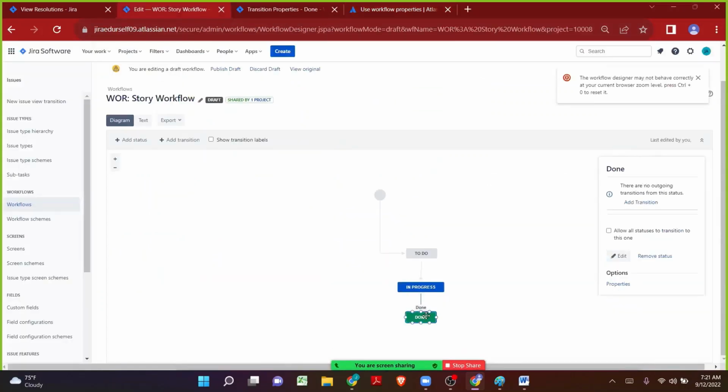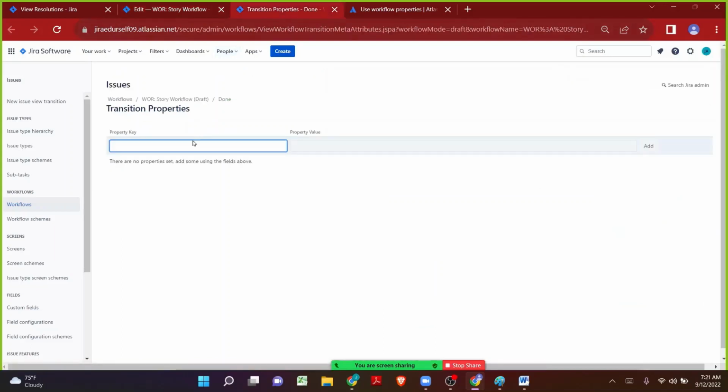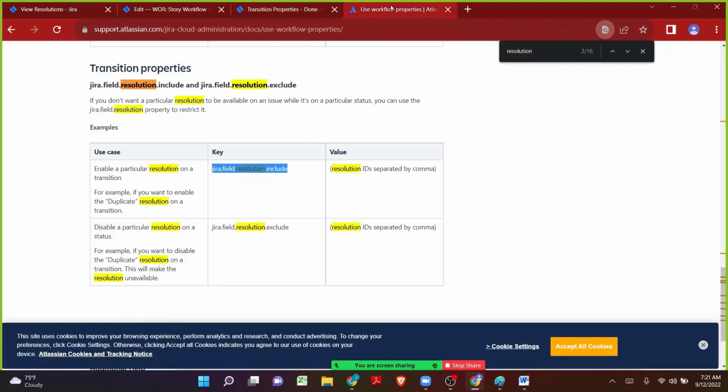Sorry, we should not click on the status. Even on the status we do have properties. It can be used for different properties. For the resolution, we have to make use of the transition itself. So on the done transition, we do have an option called properties. And when I click on this, a screen has been opened where we can give the property key and then the property value. So again, let me go to the resolution page, copy and paste the key.